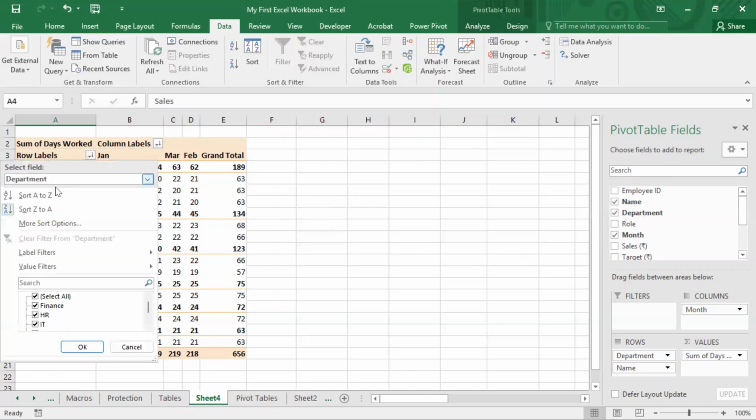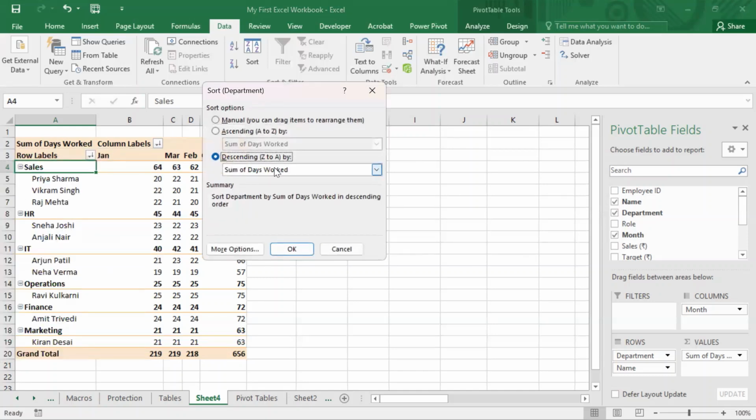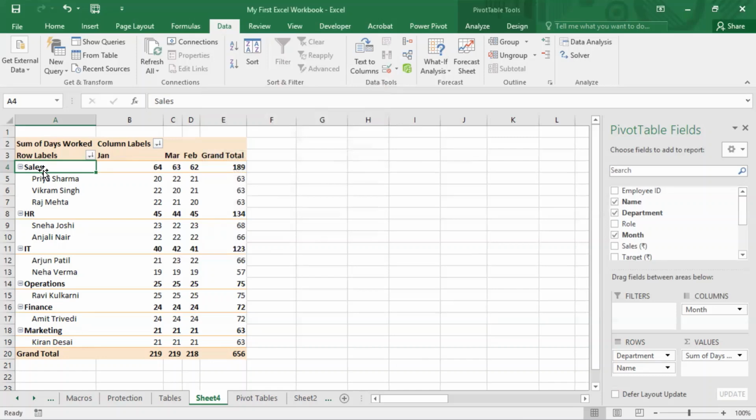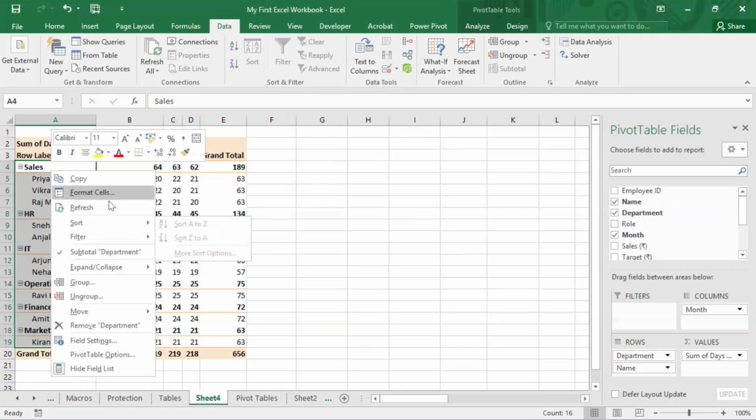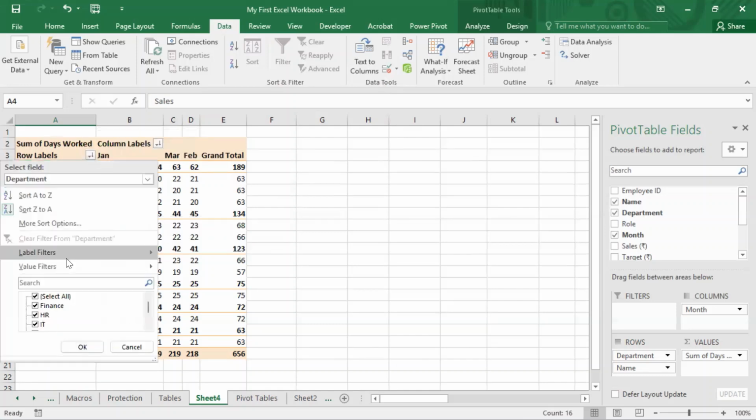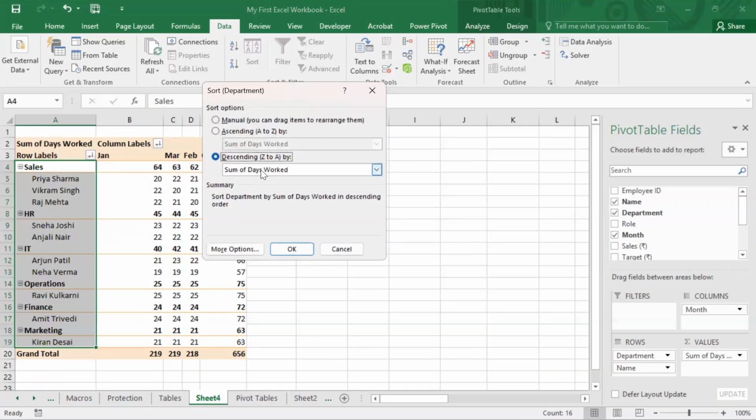Same way, if I go here and have more sort option, it will give me days worked as my sort option and department. So it is giving me two sorts for each of the sections. So if I try to click on any of the sections which is on the row label, it will give me the sort which is pertaining to row. So it is giving me the sort based on your days worked and department. Days worked is always common between rows and columns because it is the values which is related to both.